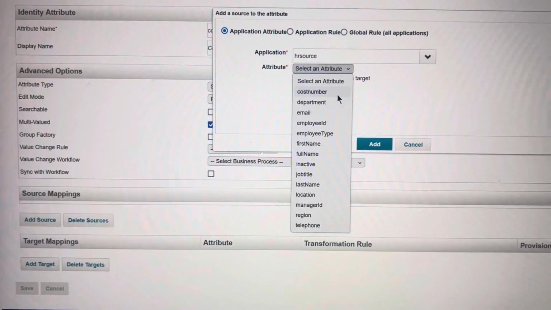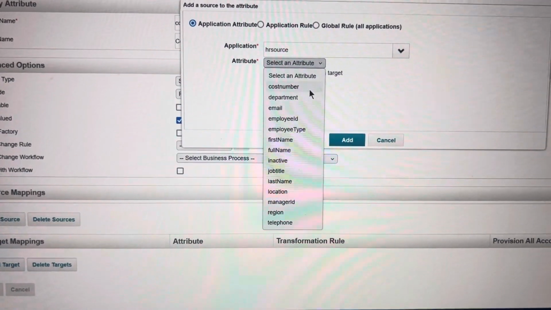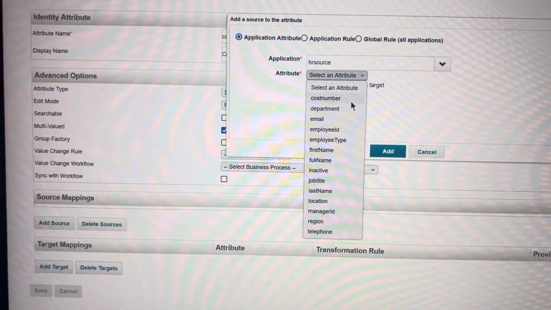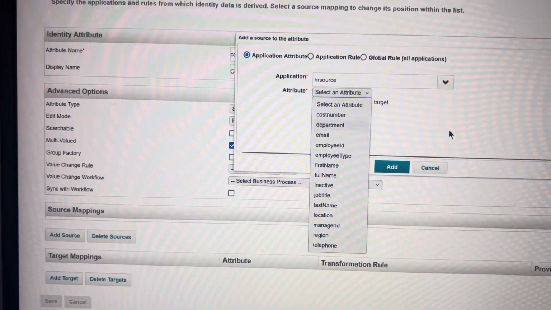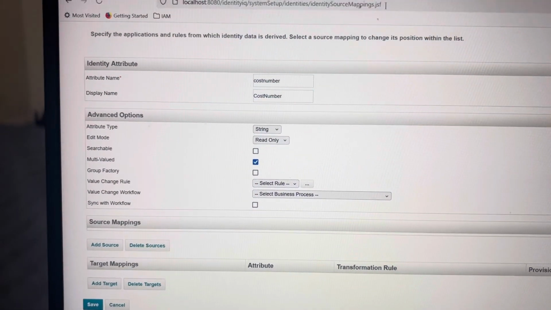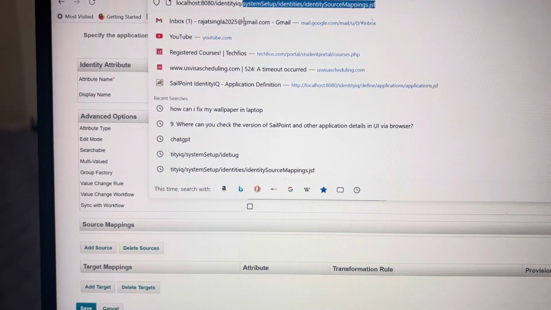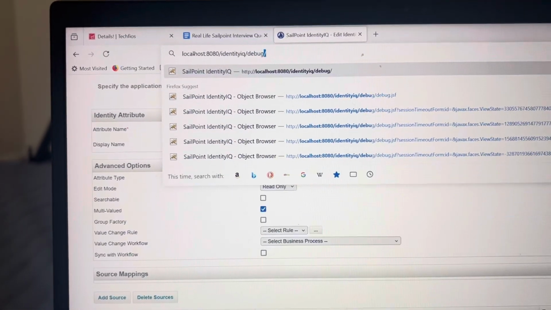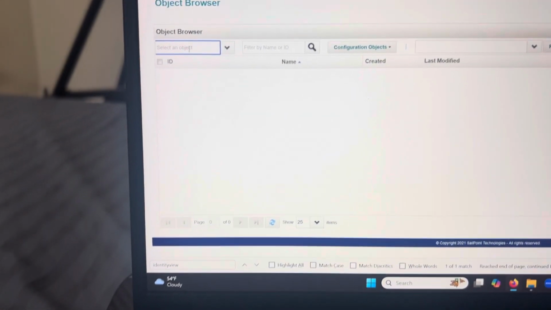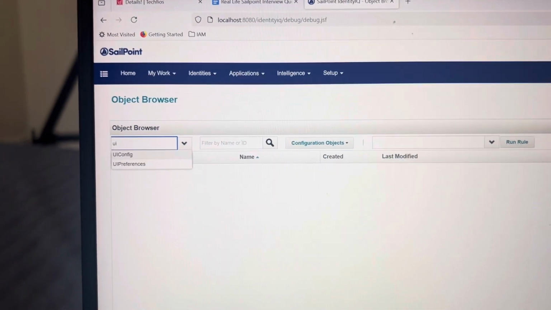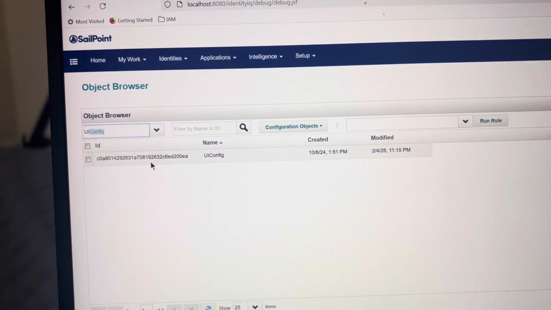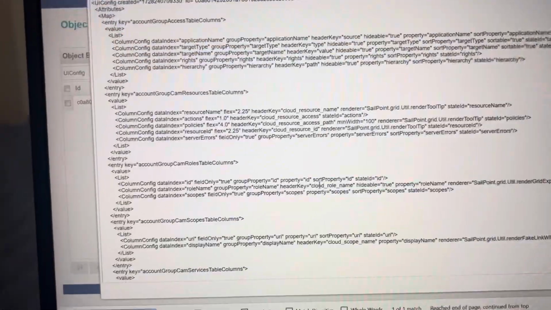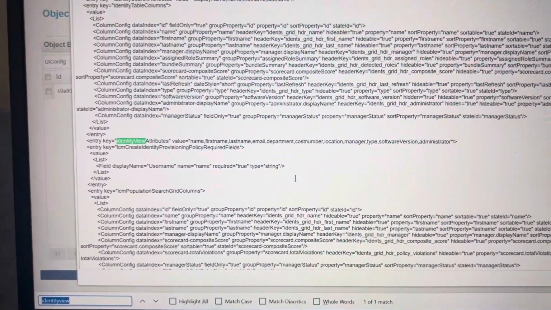Here you can see the cost number is here, but initially it was not here because it is not a default attribute in SailPoint. So how can I add this attribute here? For this I went to my debug page. Here I write UI config. I open this and I press Ctrl F and I type identity view, then enter.